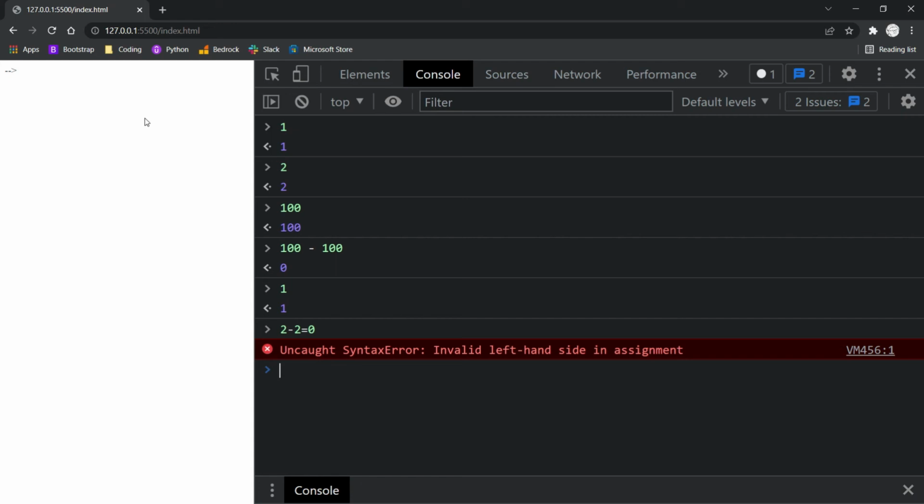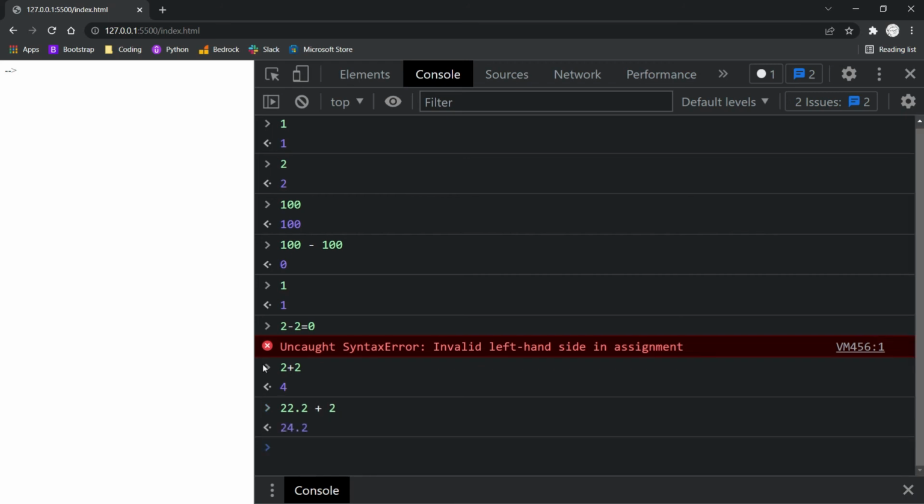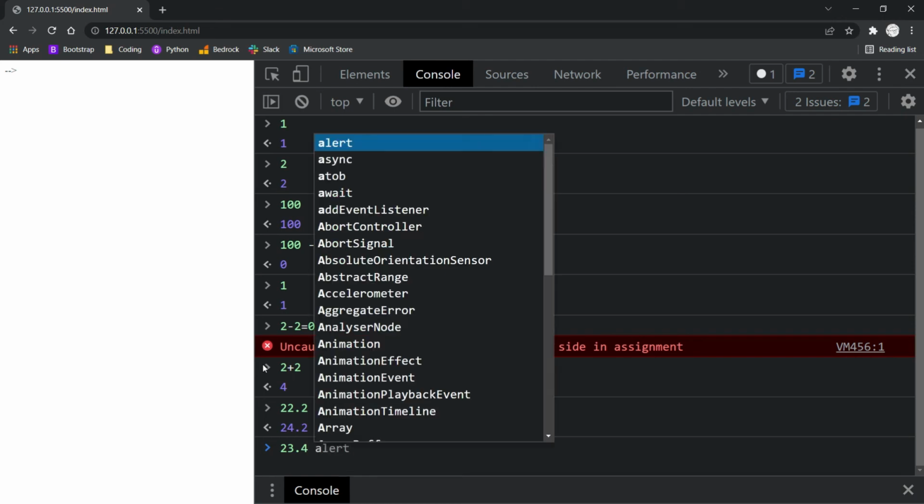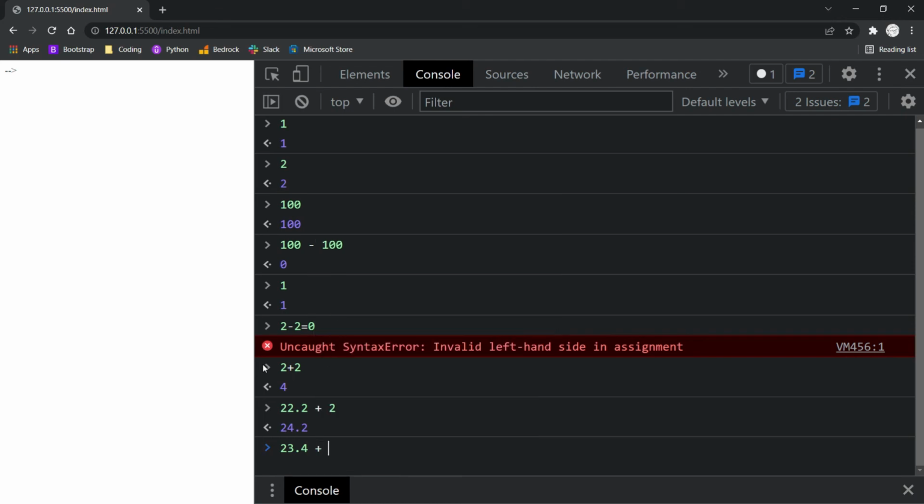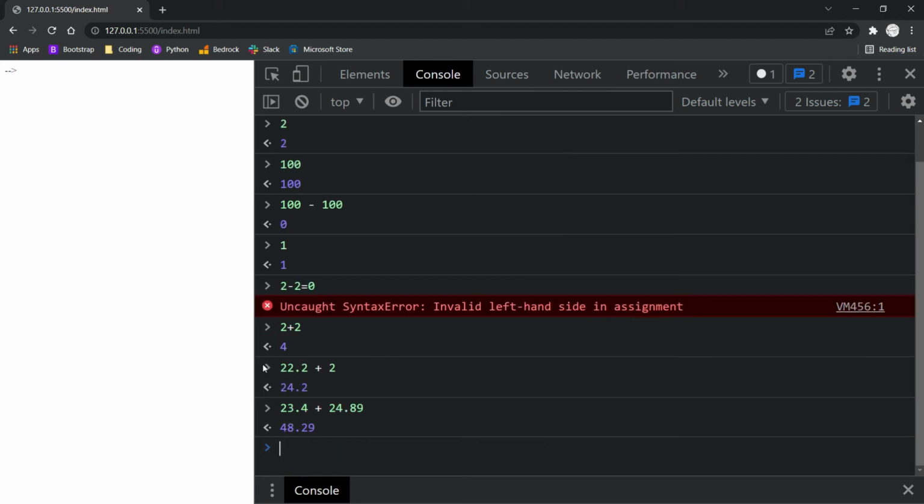Okay, so now if I do 2 plus 2, it will give me 4. So it's all about numbers. You can test any numbers, even decimals. 32.2 plus 2, it will give you the decimal. Or let's give it a complicated one and see if it can solve it. I know it will. 23.4 plus 24.89. So yeah, it did give me the right answer.